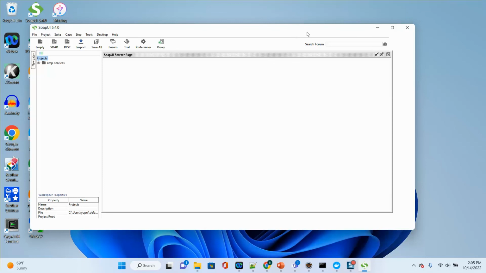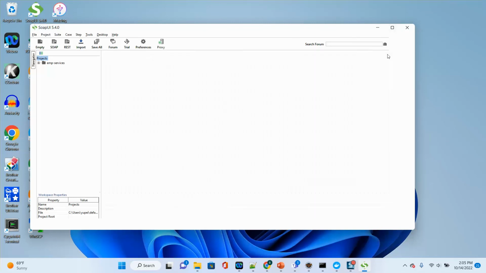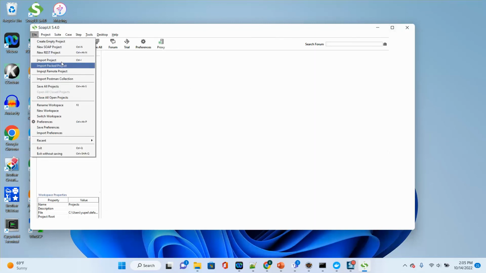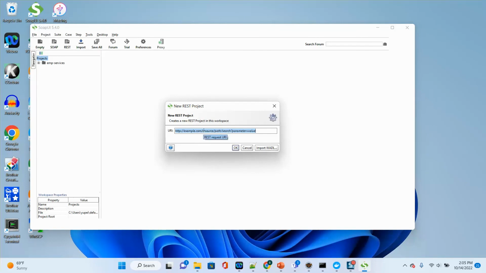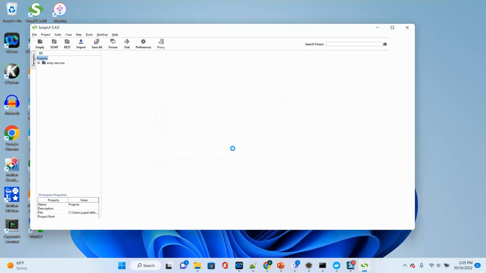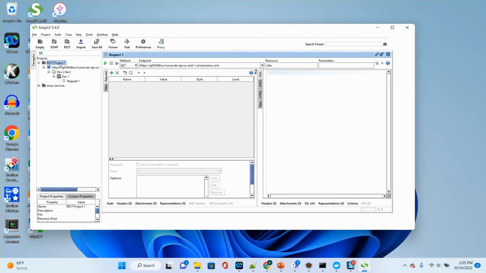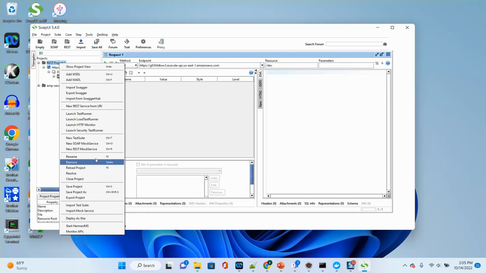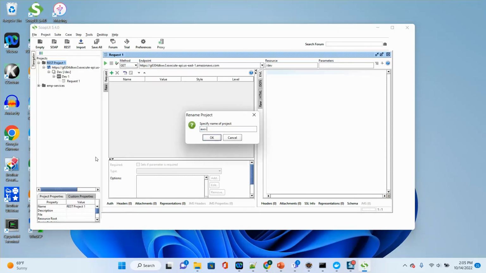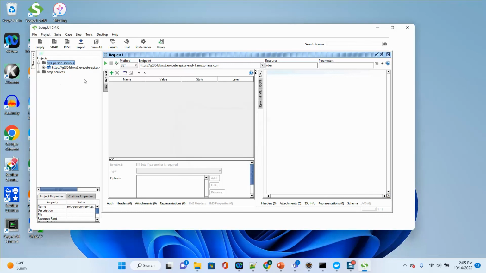Okay. Now let's create a new SOAP UI project. So it's this one. Okay. Now let me give a name. I just rename it as AWS Person Services. It's all about person. Okay.